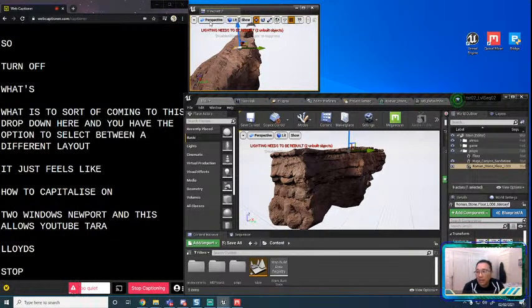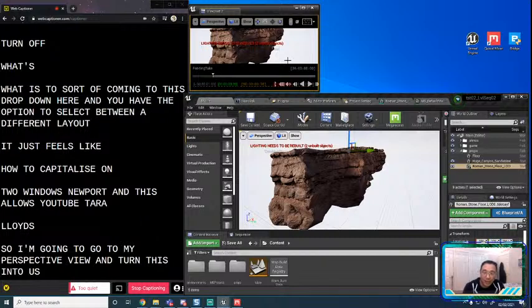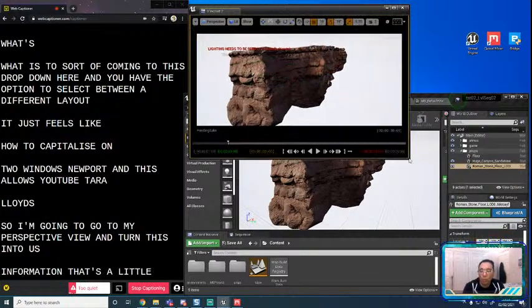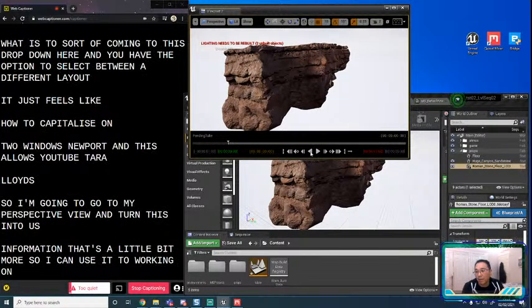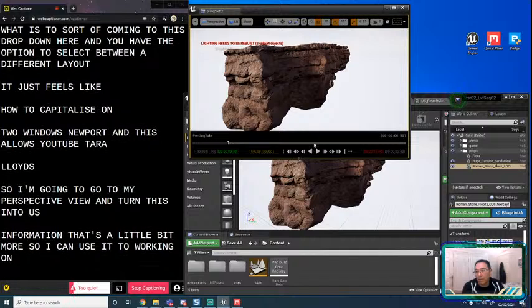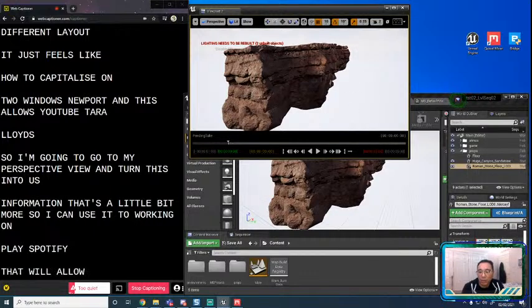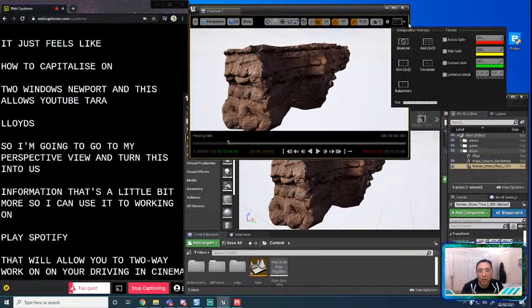So inside here, I'm going to go to my perspective view, and I'm going to turn this into a cinematic viewport. And what this does is it gives a little bit of information that's a little bit more sort of conducive to working on animatics. So you got your what are called transport controls, so you can do play, stop, fast forward, etc. And you've got a few additional tools up here that will allow you to sort of work on your cinematic framing and cinematic composition.